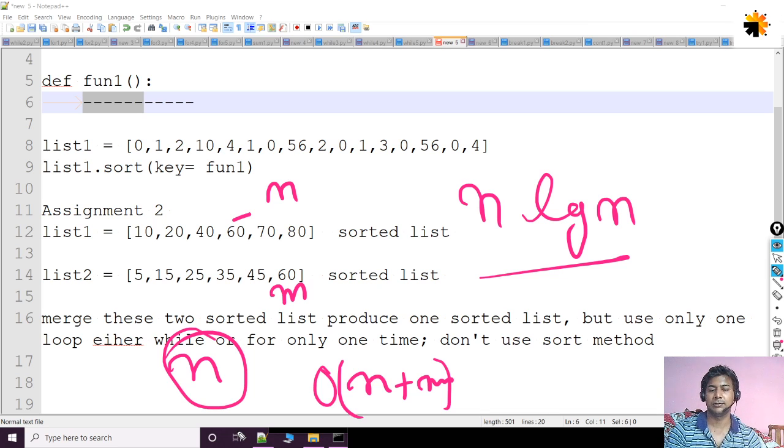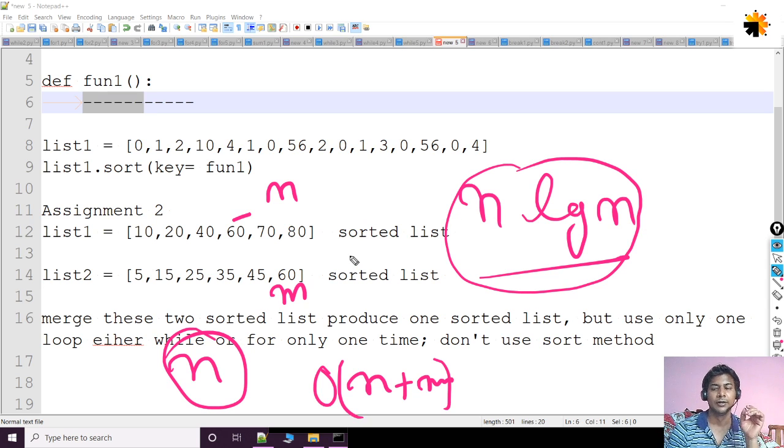So please try this one. Use only one loop. Don't use the merge sort method; merge sort takes n log n. If you want to take an idea, you can take it, but if you apply merge sort, that will take n log n complexity. But I need n plus m only. n is the length of this list, and m is the length of this one. So the maximum complexity is n plus m.